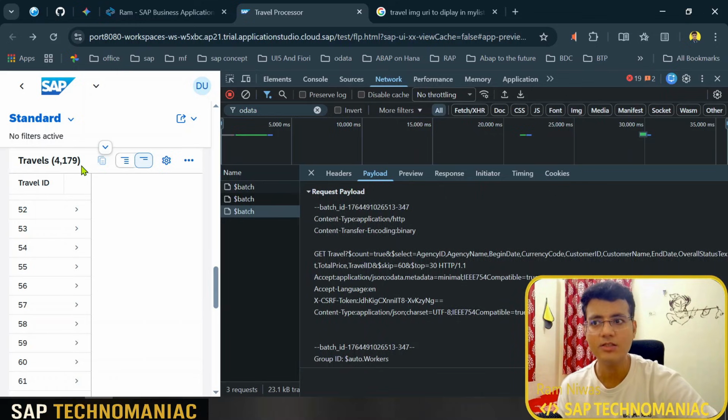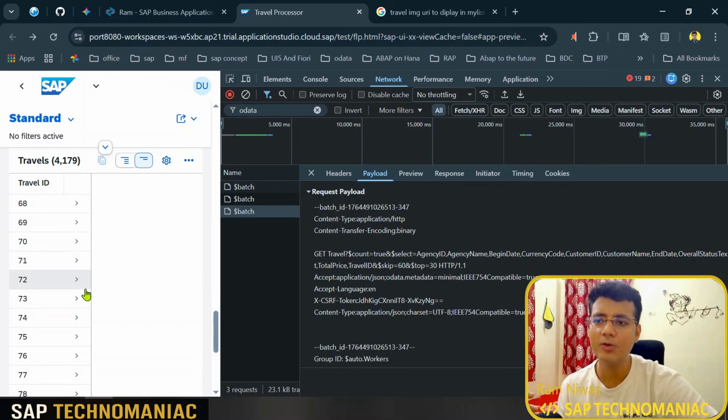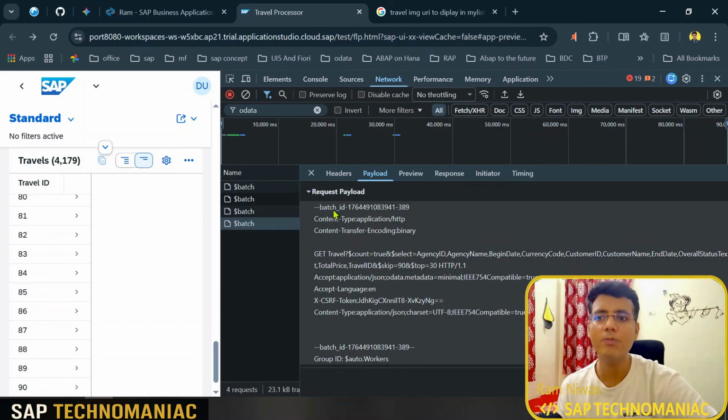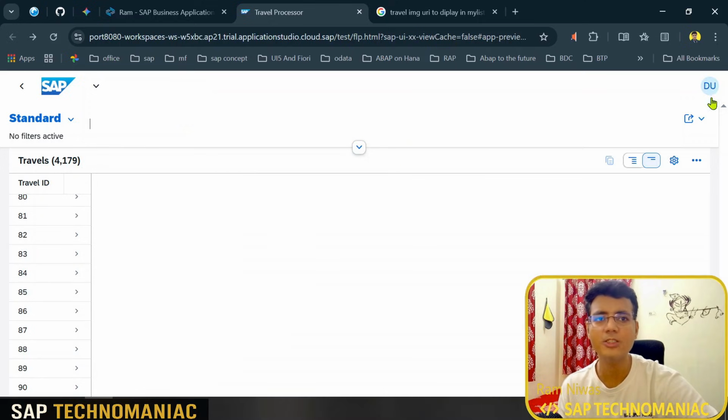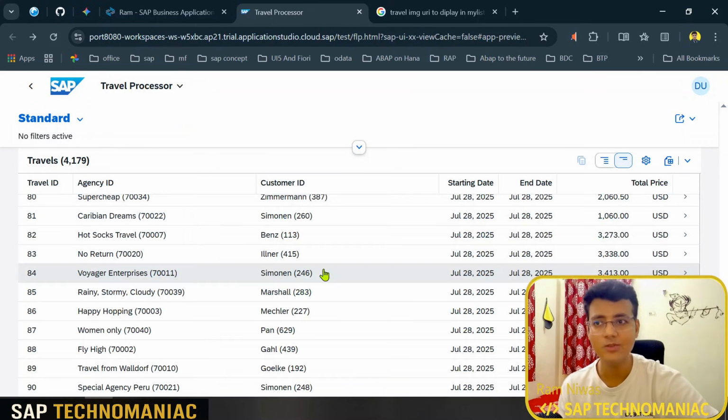That is the reason you can see the data. As soon as you page down again, you can see one more $batch call happening. If you don't know the $batch call, you can watch my OData series video. I have explained this in detail.